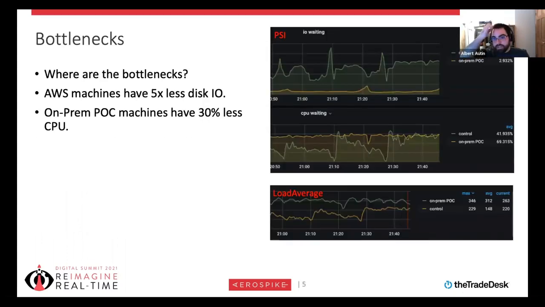The plan to characterize the system performance was to keep ramping up the traffic until the cluster couldn't take any more, and then compare numbers. The hypothesis was that the control systems would push back because of disk IO, and the test on-prem machines would push back because of CPU limits. We were right.